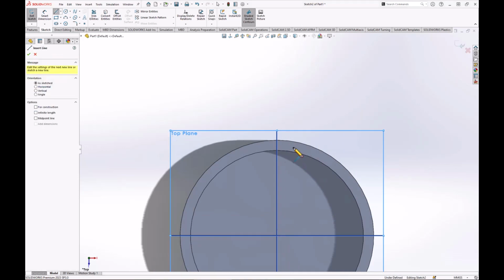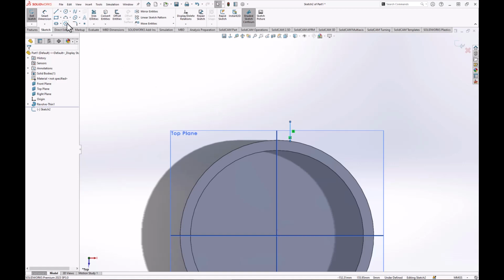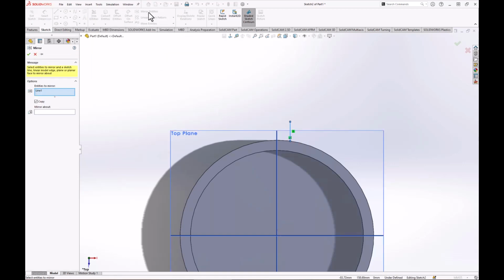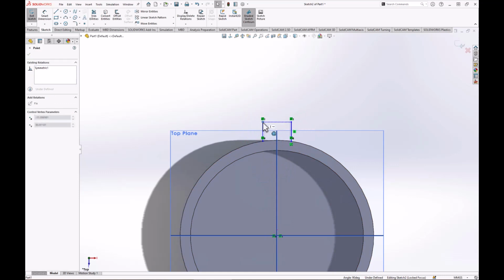So I think in order to begin that, I'll try and roughly sketch in the shape that I need. So I want one line there. I'm going to use the mirror command on that line, so you can see that line selected there in that first box of the mirror command. Mirror about that plane. So I've got two copies of the same line, and they're linked together. Whatever one copy does, the other one will follow.